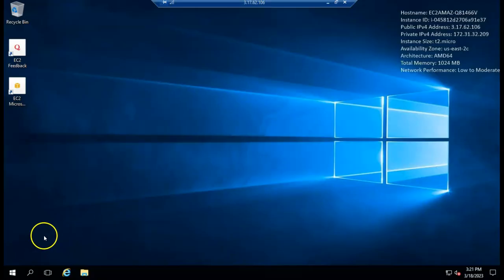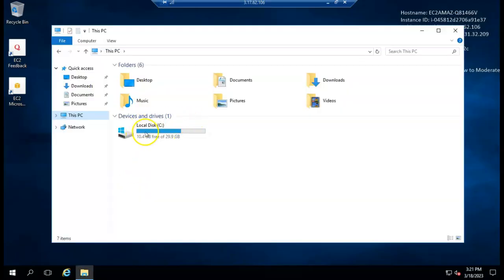So let's wait for it. So here you can see in the C drive the capacity is 29.9 GB, which is close to 30 GB, out of which only 10.4 GB is free. The rest of it has been taken by the Windows files.